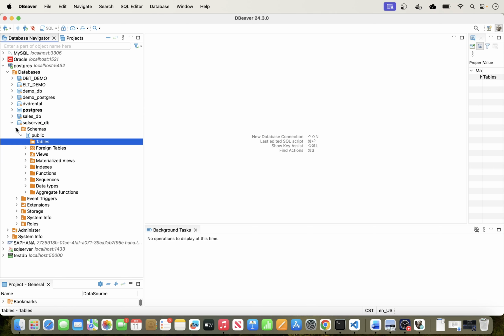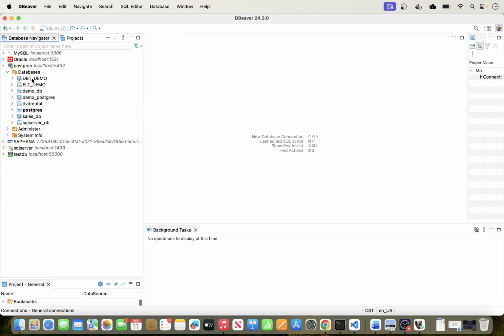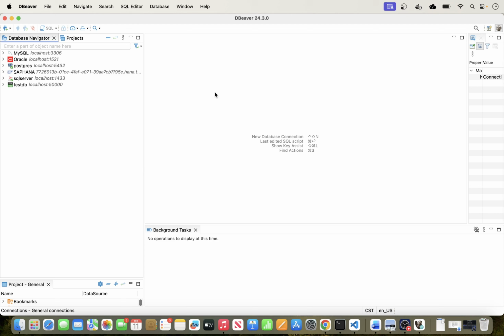Very nice. Okay, so that is the database side, and if you want to know how to set up this environment, I have videos on this. I have videos on how to download SQL Server, how to download Postgres, and how to download DBeaver and set it up. I will include the links for that in the description of this video.